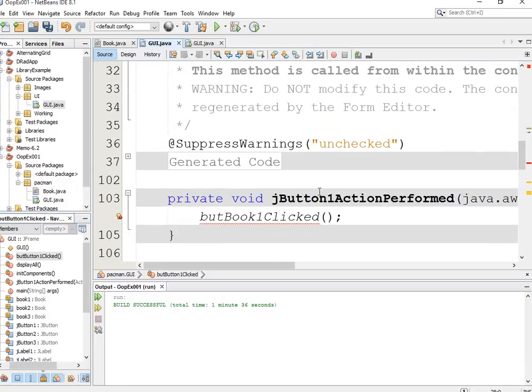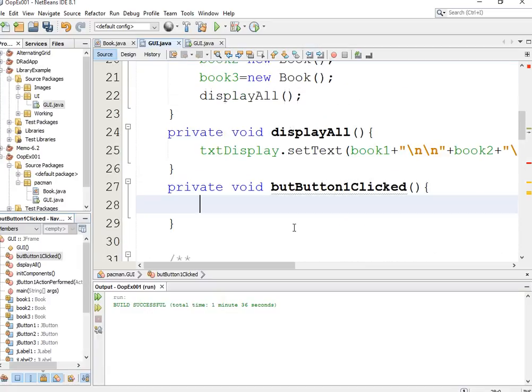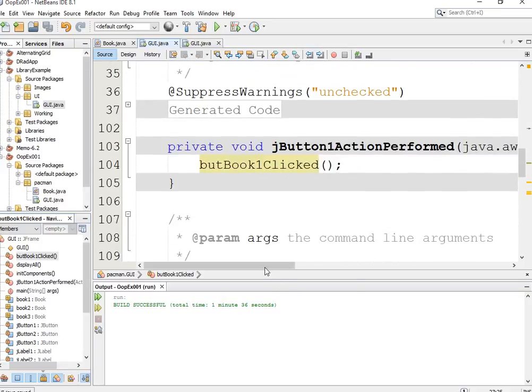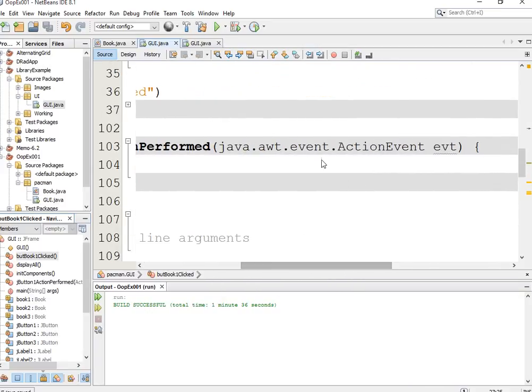The reason why you don't code in here, you guys take a look here. Java.awt.event.ActionEvent evt is the parameter which was sent to this method down here. Now I can take a look at that event and I can analyze that event.